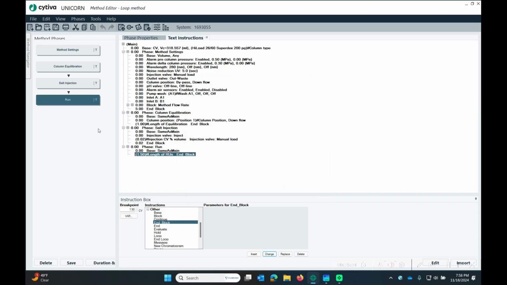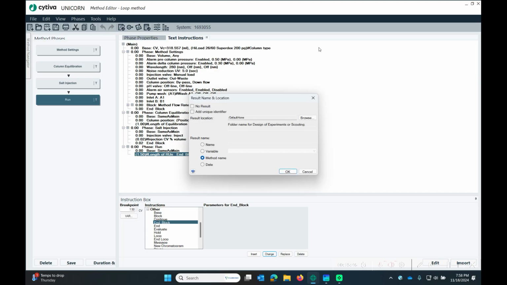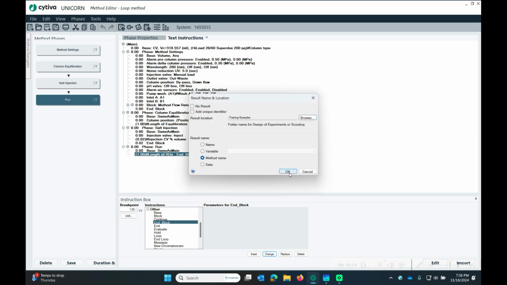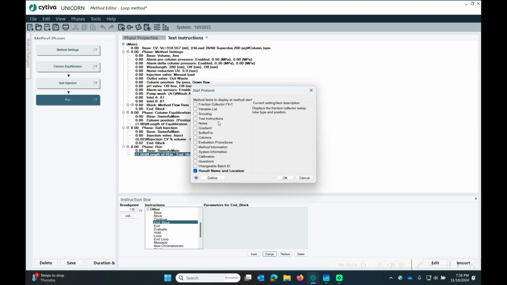Okay, so now I'm going to work through these buttons right here at the top. And the first thing I'm going to do is tell the system where I want my result files to be saved. So this is a different kind of saving. Click this. My start protocol, I'm going to just do variable list and result name and location.